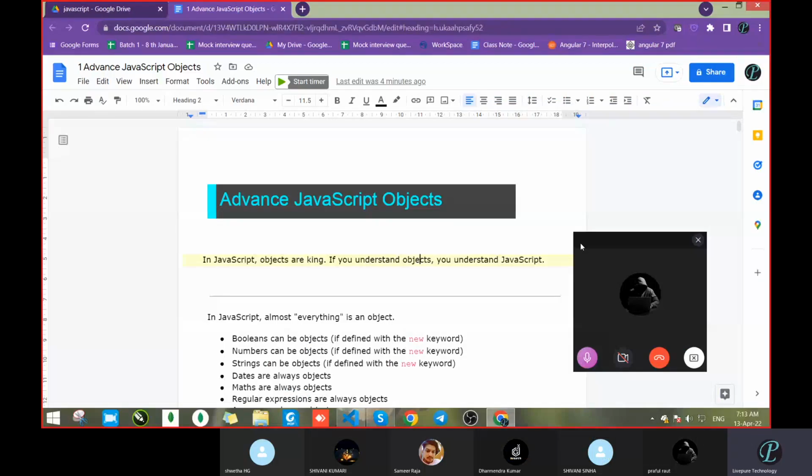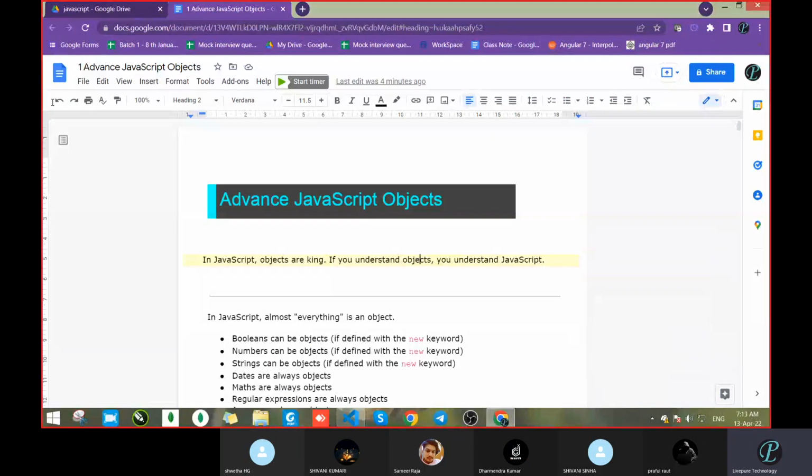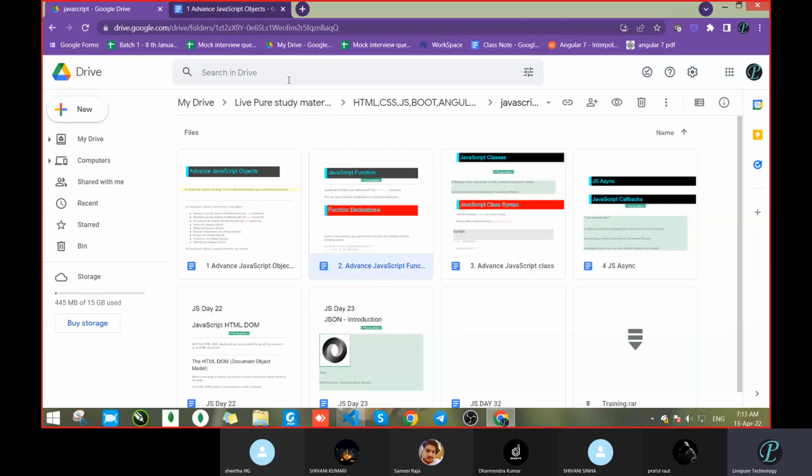So, whatever we had discussed previously, regarding the topics we will cover in the advanced section, let's go through that one first. We will cover the object, after that function, then classes.